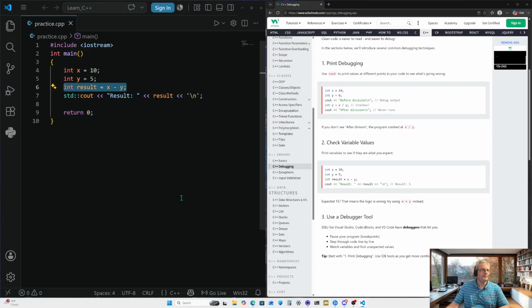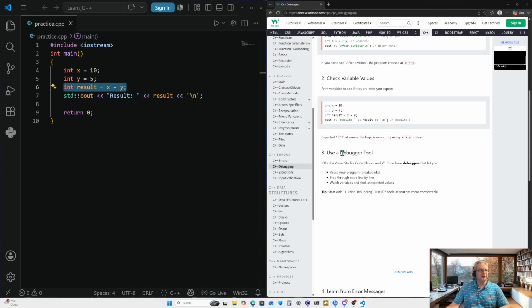So, moving on. Expected 15. So in this code right here, you might expect 15 and find out you only get 5, which just means that your arithmetic operator's wrong. And that's what this mentions right here.